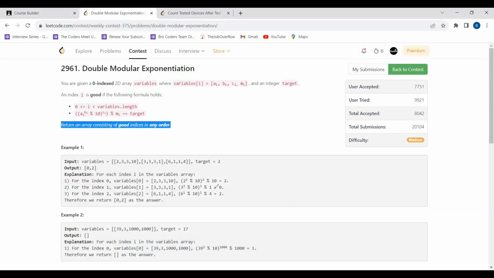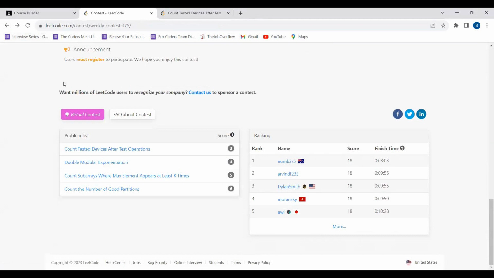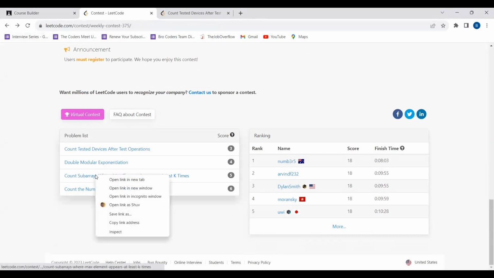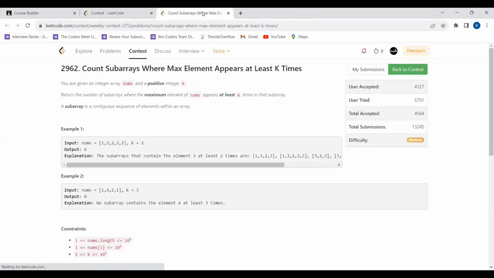So now since this question is solved, let's move to the next problem, which is the third problem. And again, I'm telling you, this was a very standard contest where every problem was doable. So if you're not able to solve this problem, you don't need to take stress.